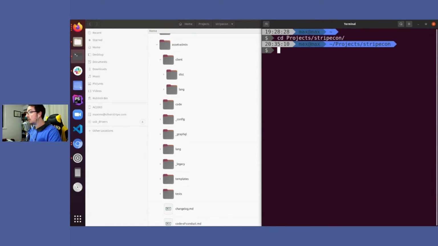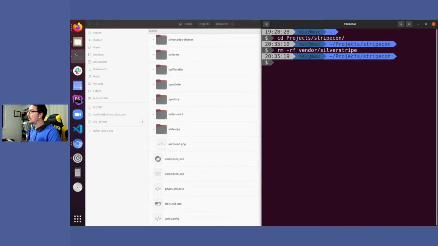Stripecon. What we're going to do now is remove our Silverstripe dependencies to begin with. So our folder is gone now, and we're going to reinstall it.